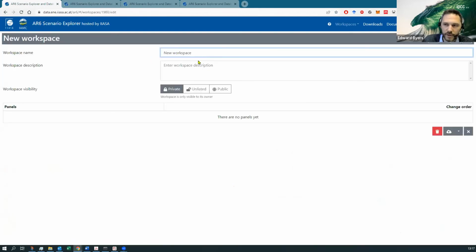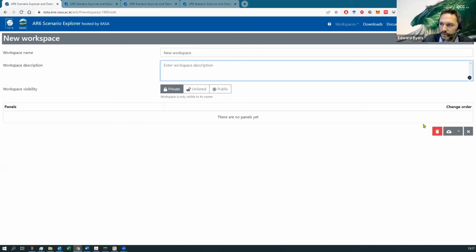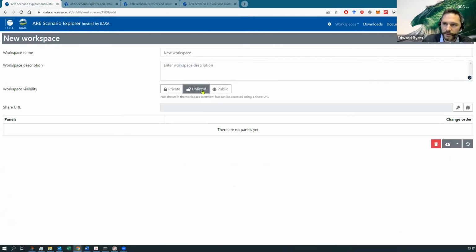So choose a name for your workspace, add a description. By default, it will be private and you need to save it. So you click this button here and that will get saved to the server inside your account. You can add it as unlisted, click the key. We get a unique share URL link and then you can copy it and share that to other people. And only the people that have the link will be able to see your workspace.